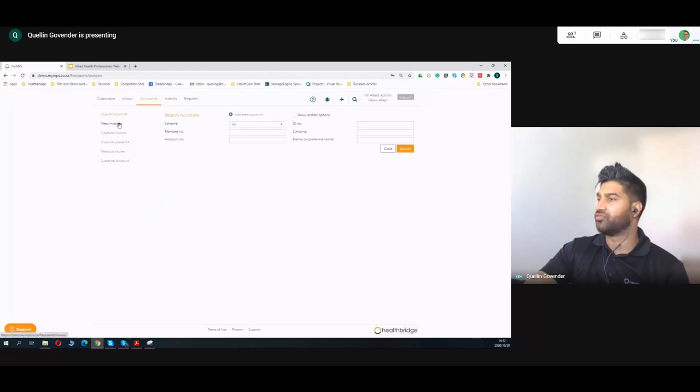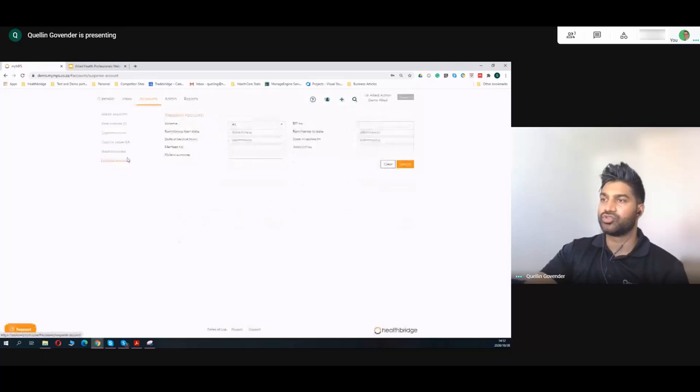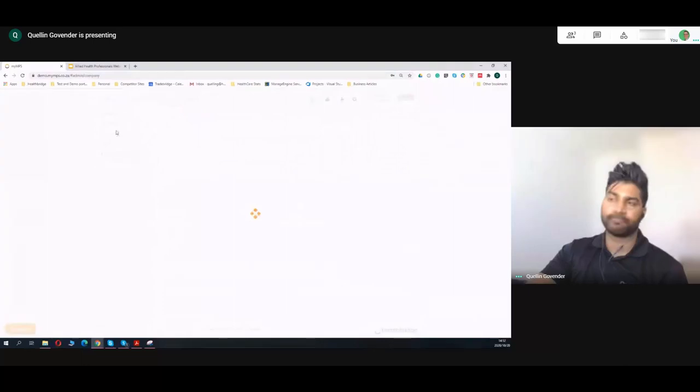And you can view any invoices that you have done today or over a different date range. You can suspend different accounts should you choose to, and really look at your suspense accounts. So that's the accounts and just really adding new accounts to the system. The admin is looking at your practice details, your providers, as well as your users on the system.